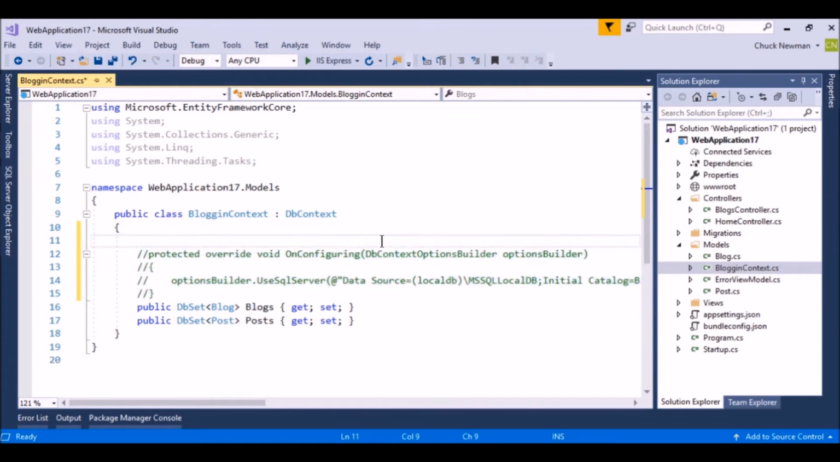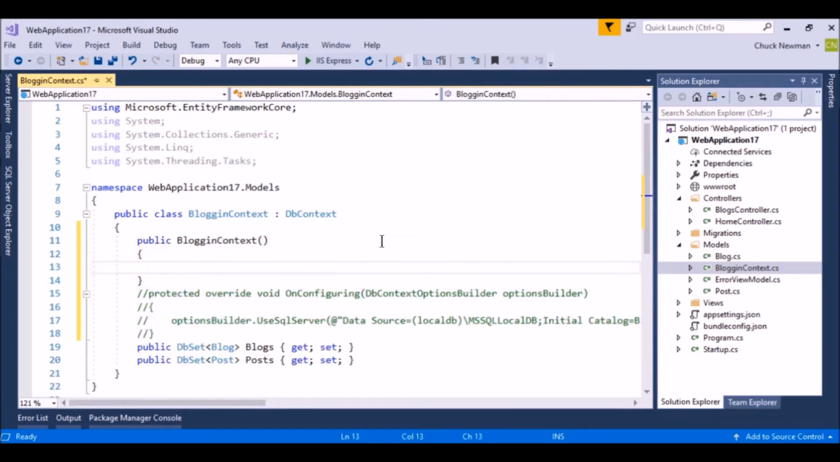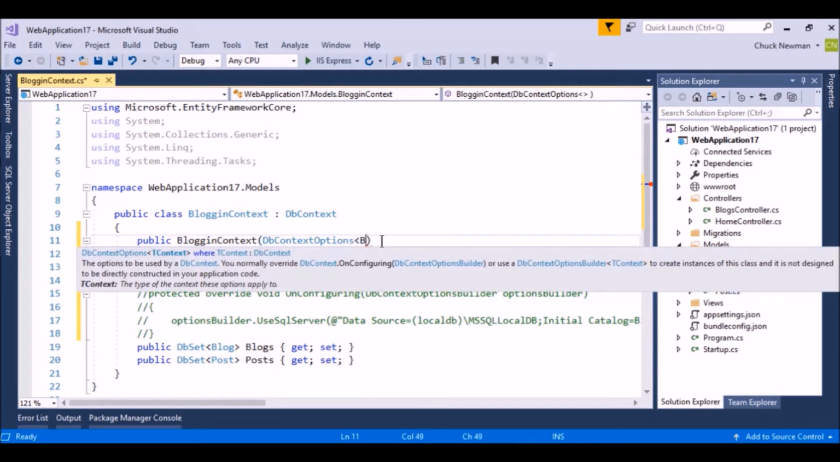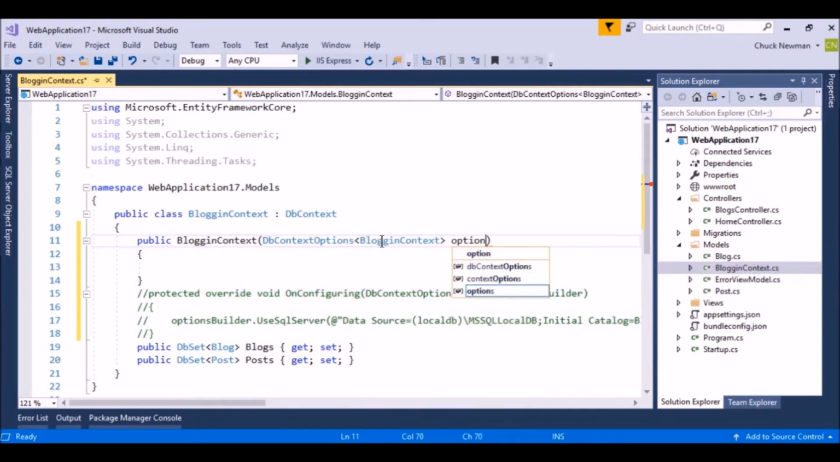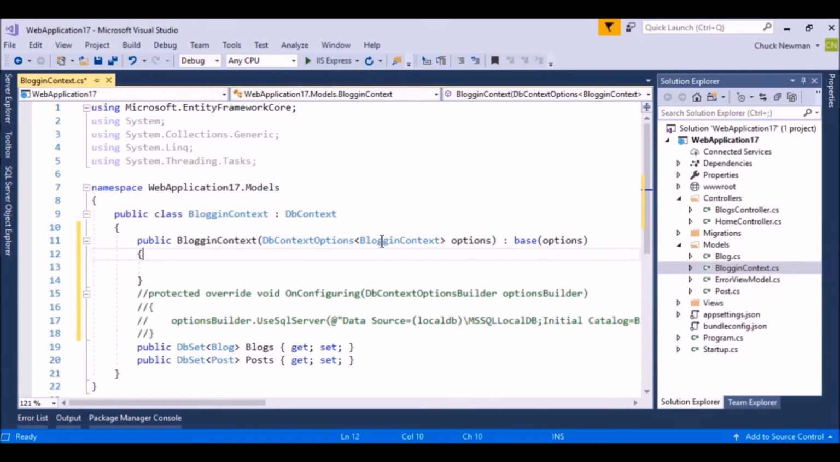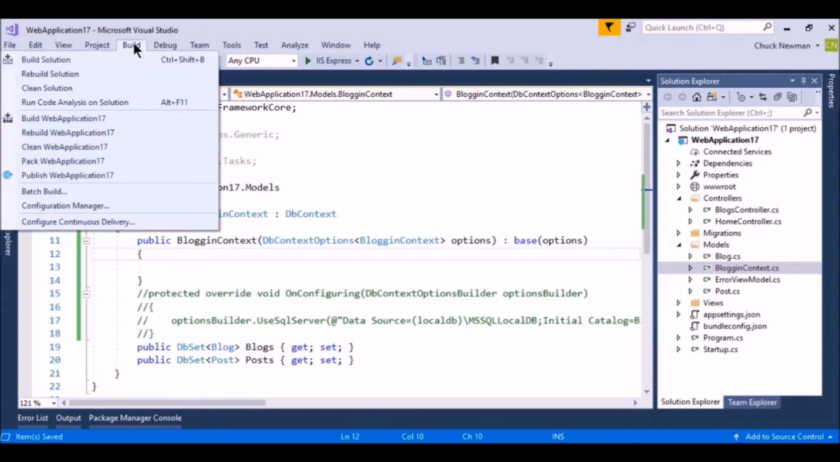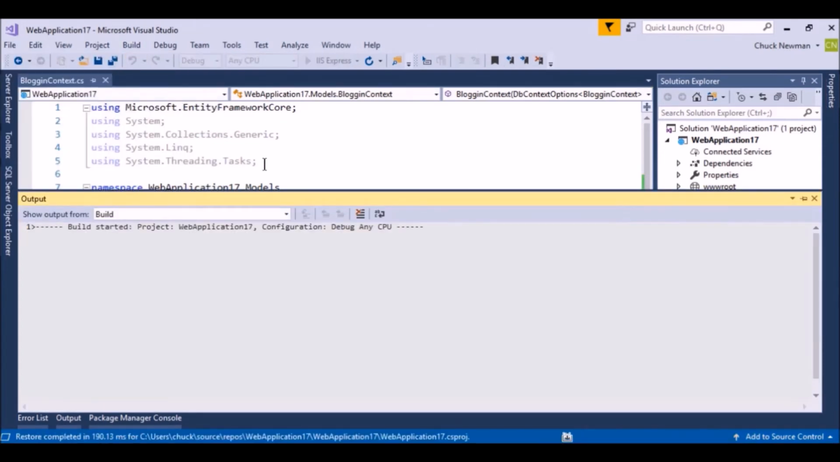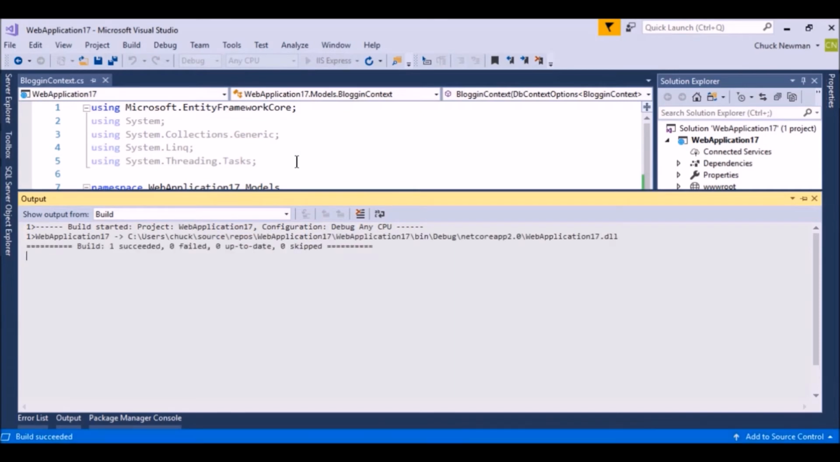For that, we're going to create a constructor, which really doesn't do anything, except in here we have the DB context options, and then we're going to pass that through to the base class. All right, that's just how that's done. Let's build it just to make sure we did that right. All right.